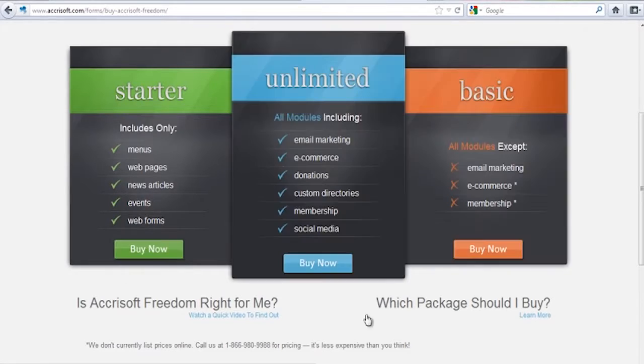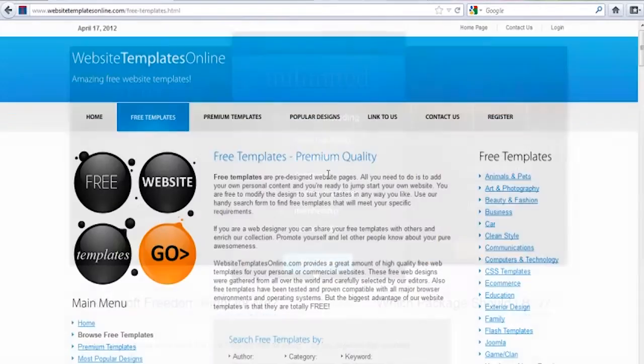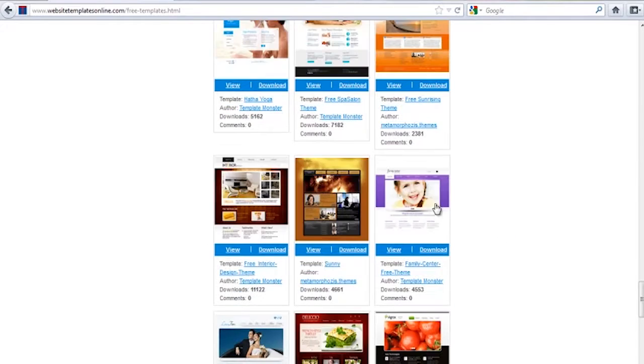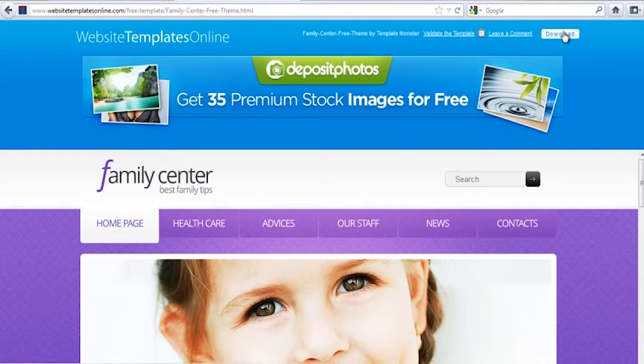First, order your Freedom license from Acrosoft, then go to any HTML template website and find something that is close to what your client is looking for. This free one looks good, so let's go ahead and download it.